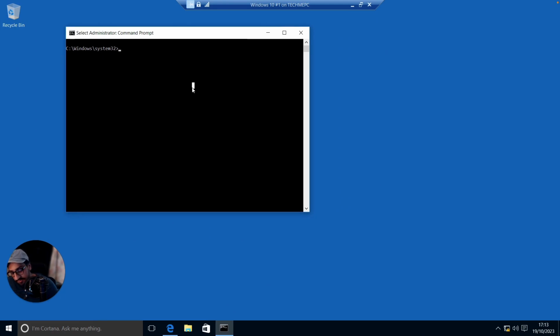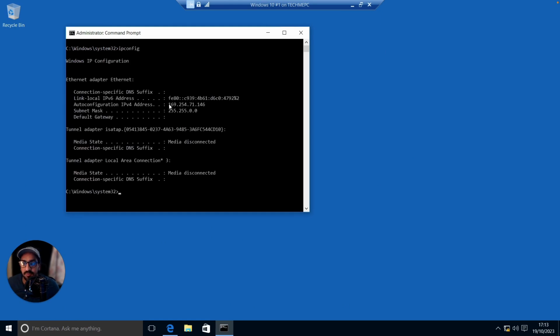So here we are at the workstation, PC1. Let's run ipconfig on this PC, and at the moment it doesn't have an IP address. So let's force it to get an IP address by doing an ipconfig renew.